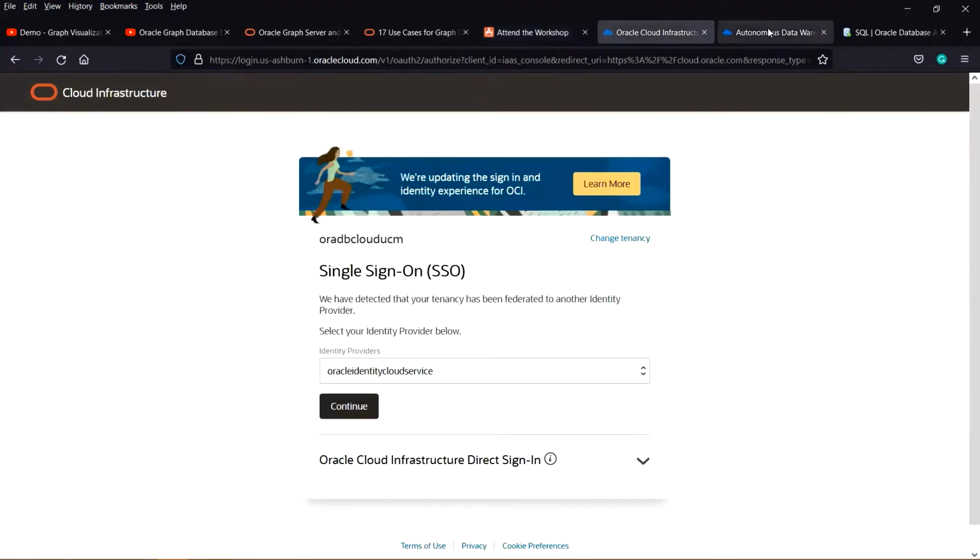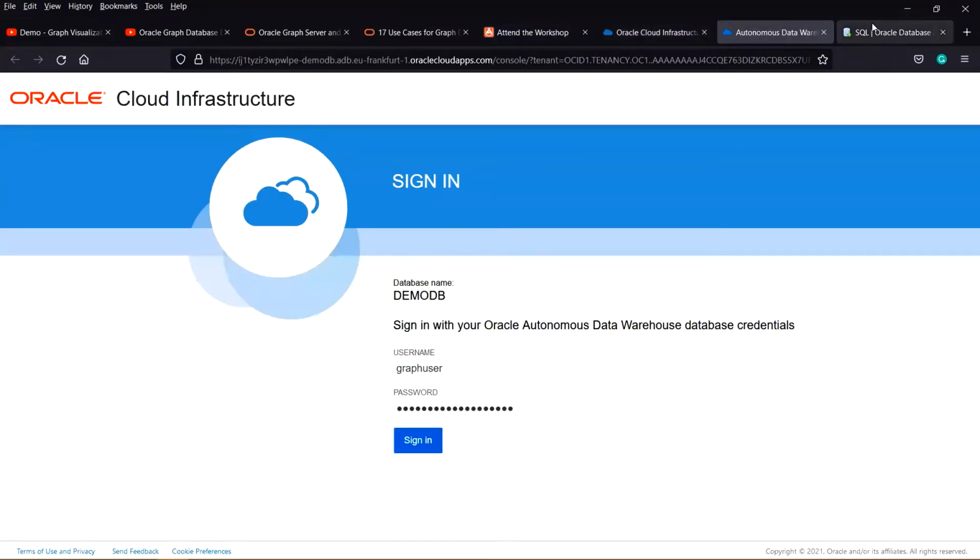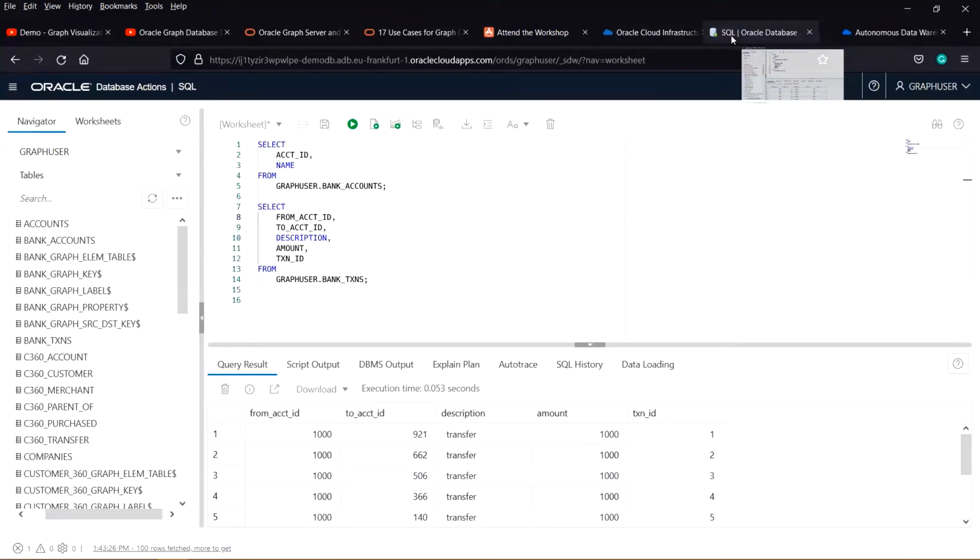Exactly. So my session retired, but I'm still here in the database actions. So you should see it now. I have the bank accounts table and the transaction table, and here you see the data in that table. And what you can also see here already on the left side where the navigation is, there are a few tables created as part of the modeling phase.